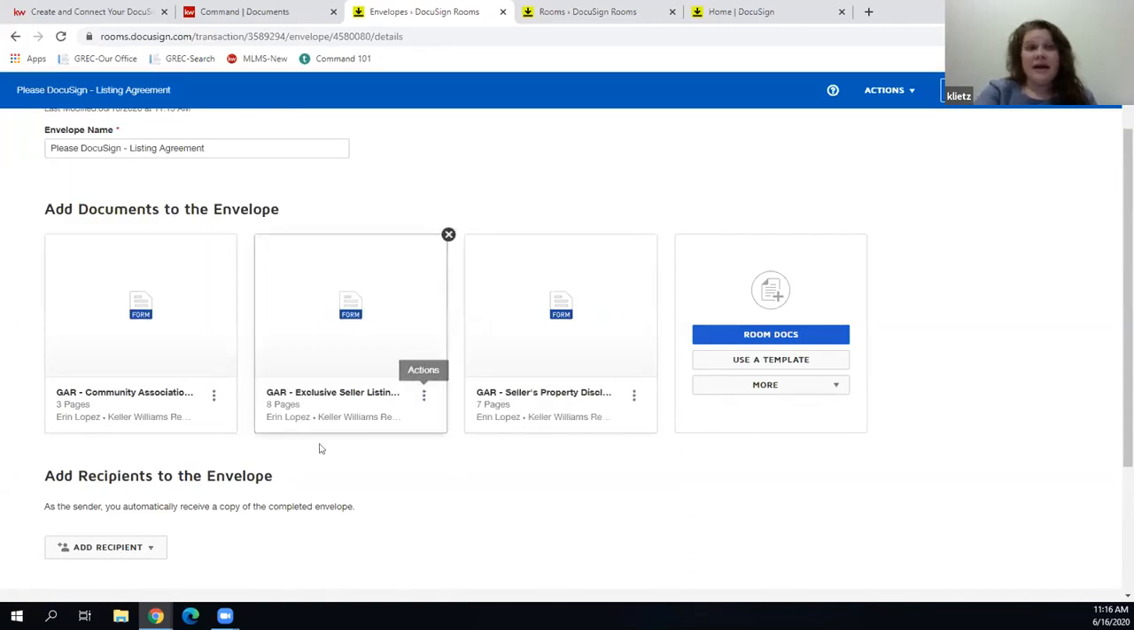Now, I actually prefer them to be in a different order. I want the listing agreement to be first. So I'm going to just drag and drop that in the proper place. So you just drag them in the order you want them. If you decide you don't want a document that's been added, you can just exit out and it'll get rid of that document. If you want to go and add more, you can do that through, again, these three options.